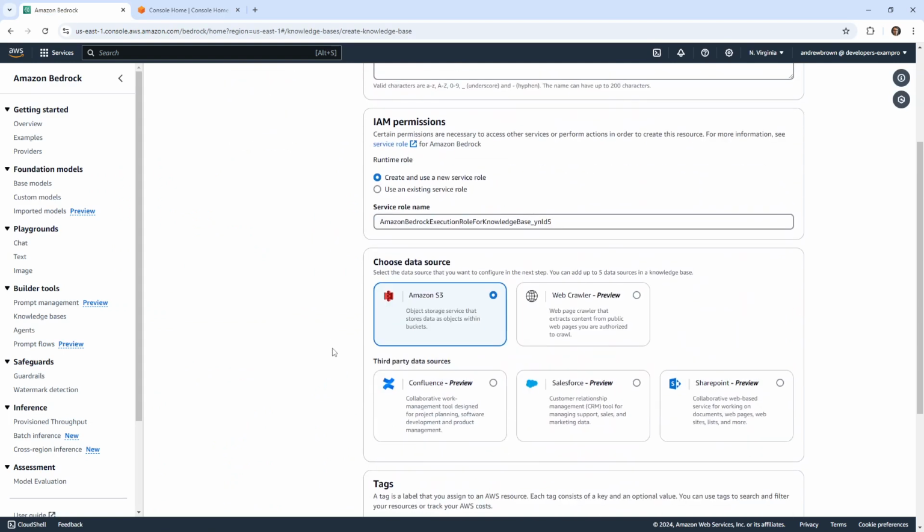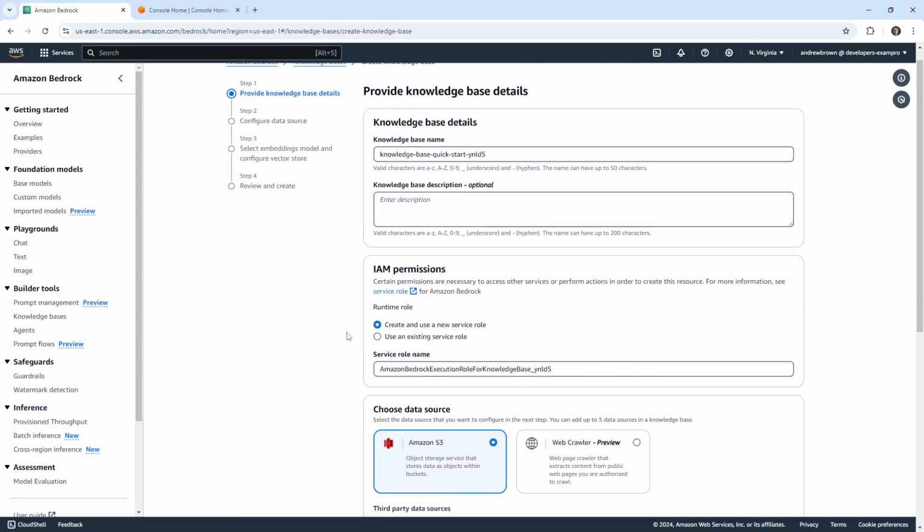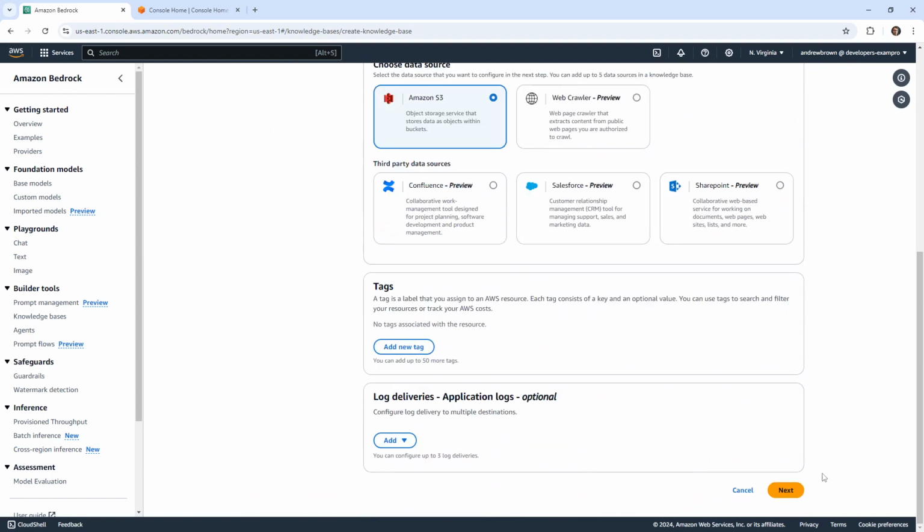Now you can use other things besides OpenSearch, which I've yet to try, but maybe that's something we might want to do here. Notice here we have different options like S3 or a web crawler to grab information from the internet. I'm going to stick with S3, and that's where our data is going to go for now. So we will work with that. We'll go ahead and hit next.